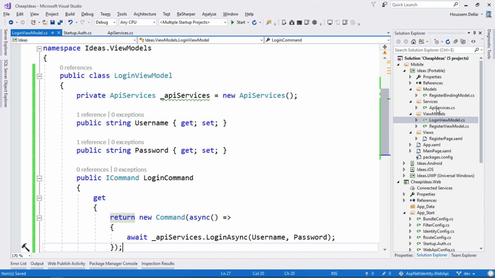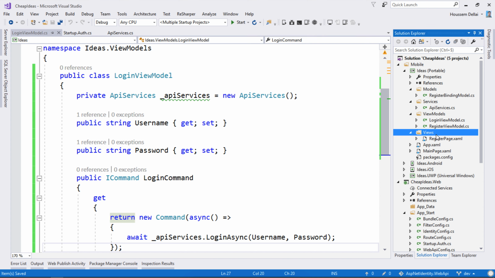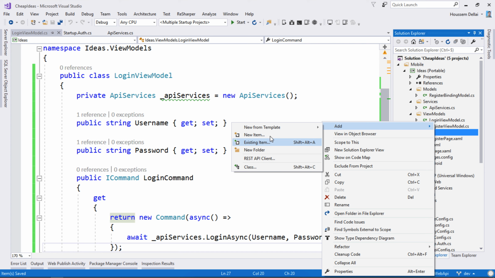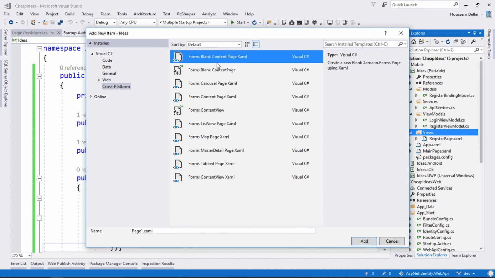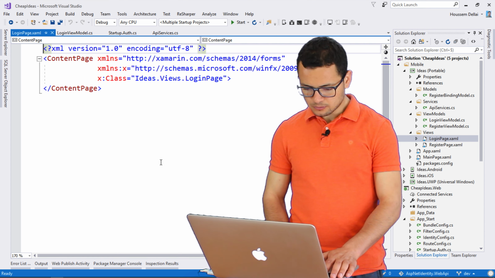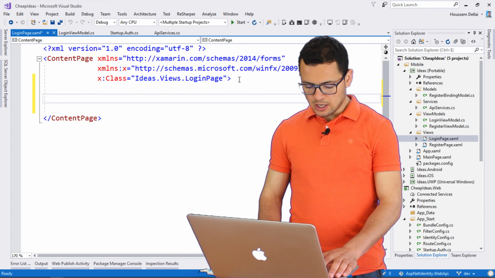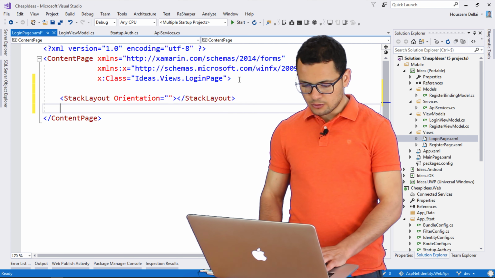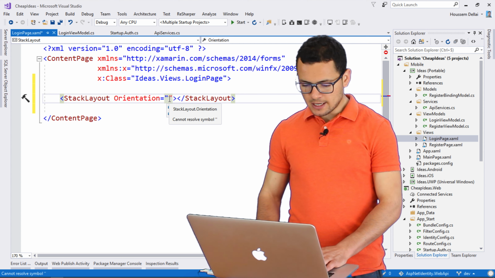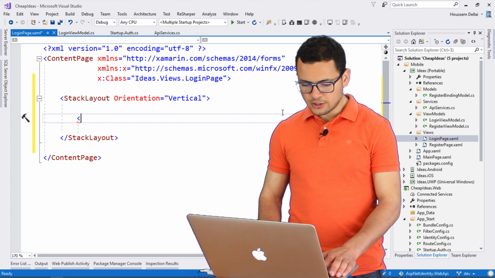So let's create the login page. Let's add to the views a new item. Let's tell this is cross-platform. We want to add a blank forms blank page that we'll call login page. Inside the login page, we'll have a stack layout with orientation equal vertical, and inside this stack layout, we'll put the two entries.